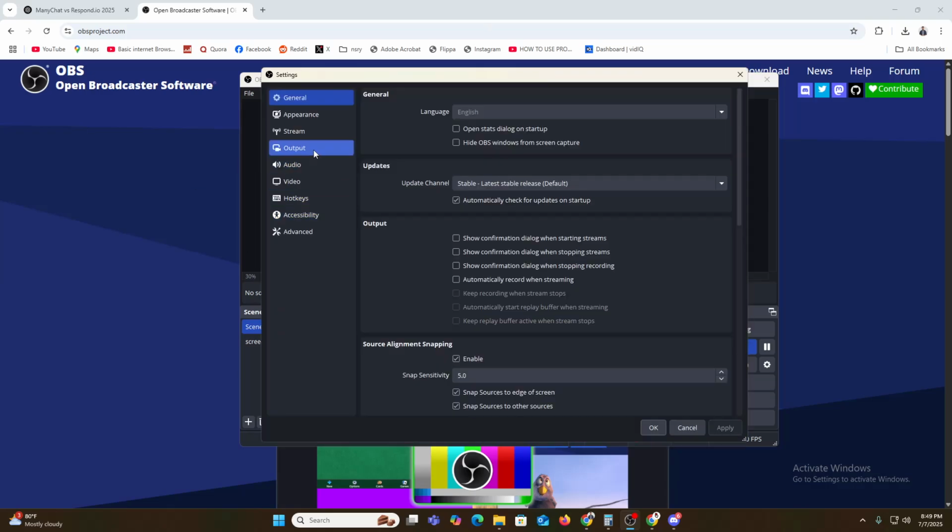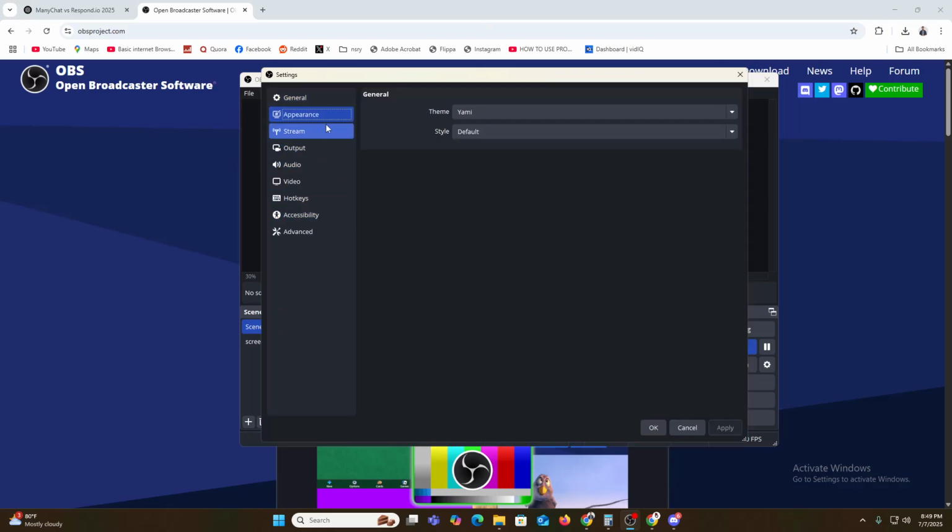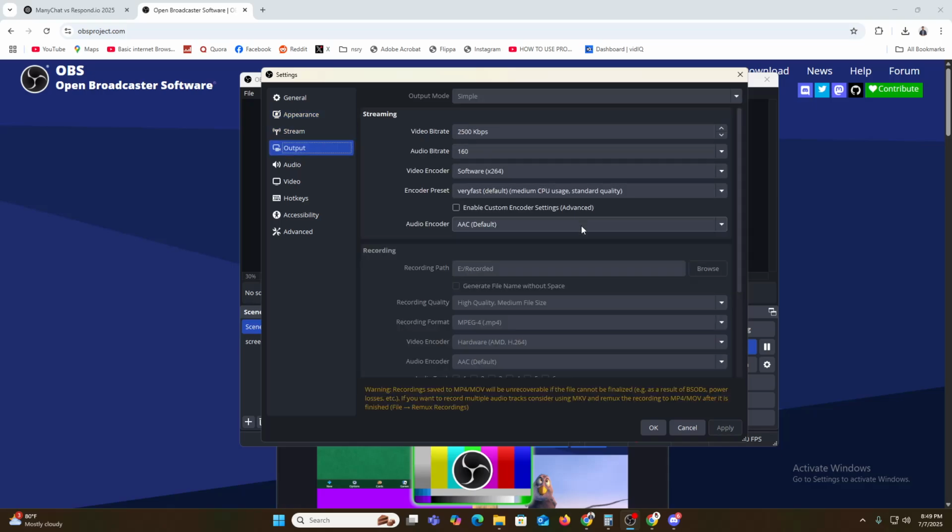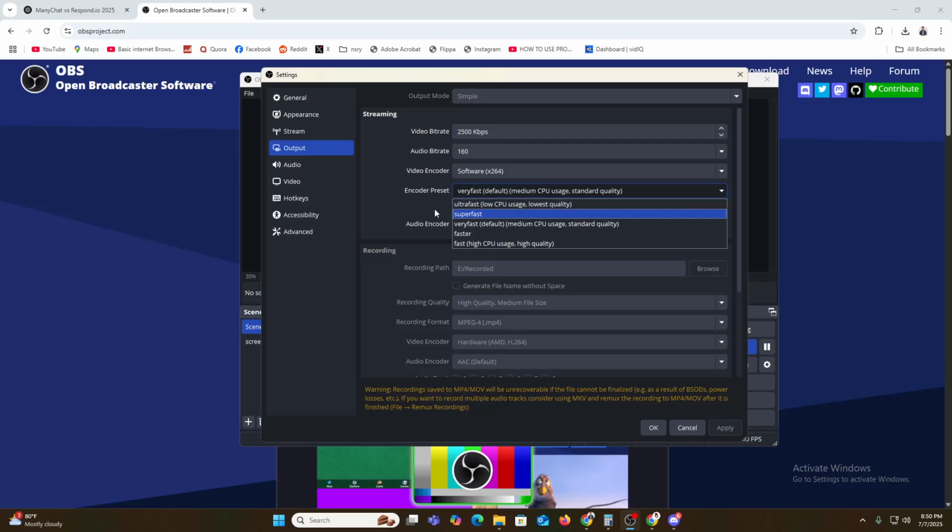Then we have a couple of things, like the appearance and the output. You can see the video bitrate we set, and the audio bitrate is 160, and the audio encoder is AAC. You just need to set it something like this, then the encoder preset will be this. We have a couple of other things here, but we choose this one first.